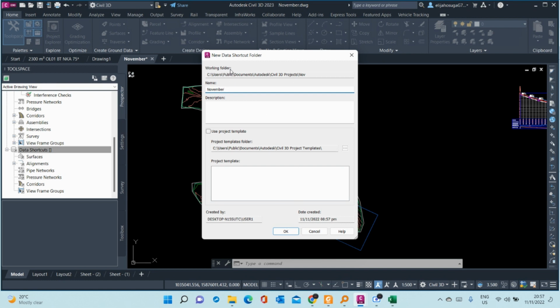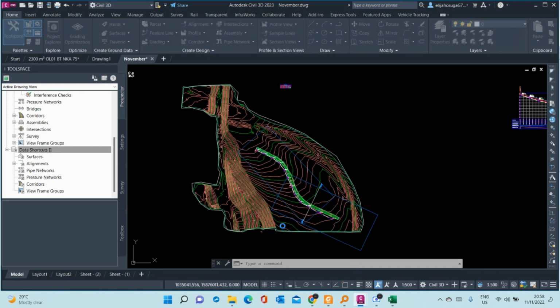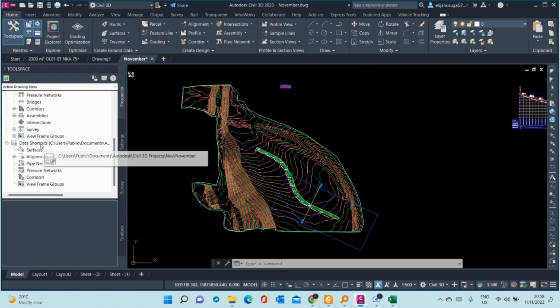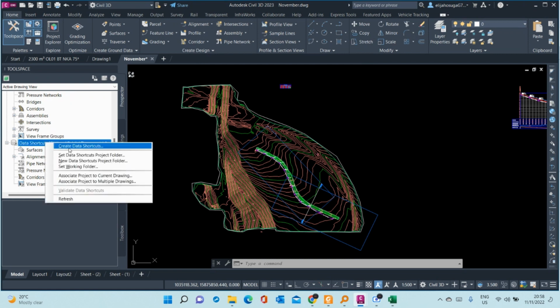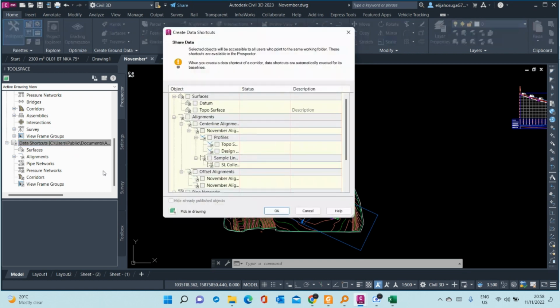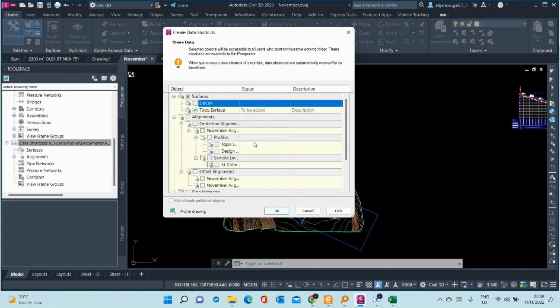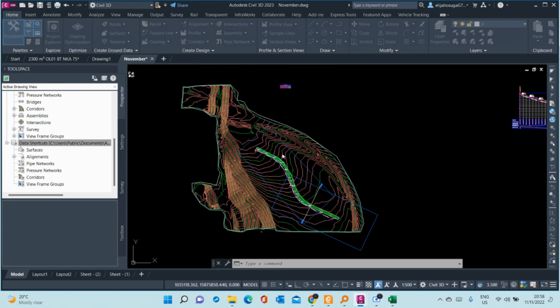So in November, in my working folder, I have a new data shortcut folder. In my working folder, I have a new working folder. So once I have that, I can create a data shortcut. And here I want only the surfaces, and maybe I may only want the top of surface. That is the data I want to share. So I click on OK.